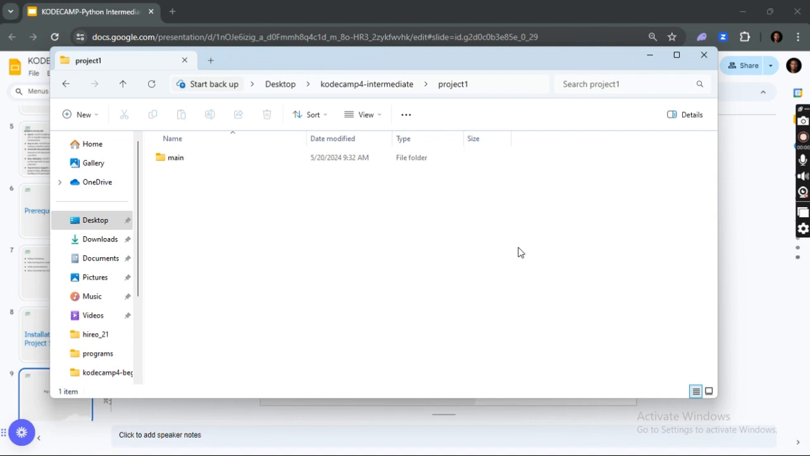Then within my project 1, I also want to have another folder, and that folder I will call venv folder, right? Now that's my virtual environment folder. You could name yours anything, but in my case, I would love to name mine venv. However you want to name yours, the naming does not really matter.